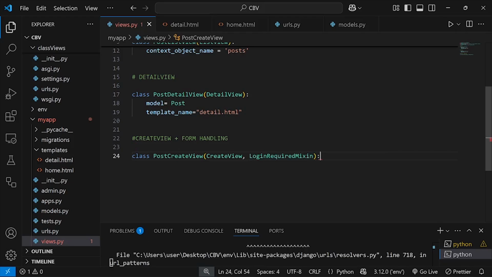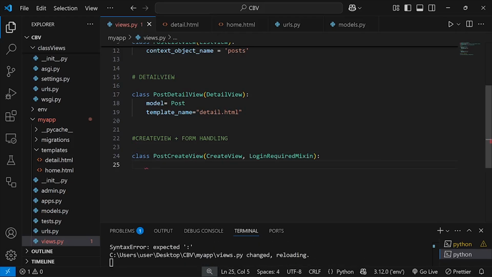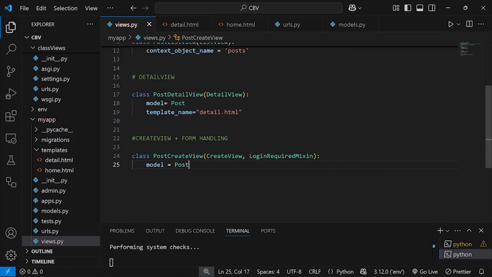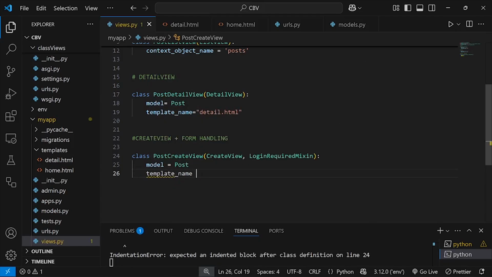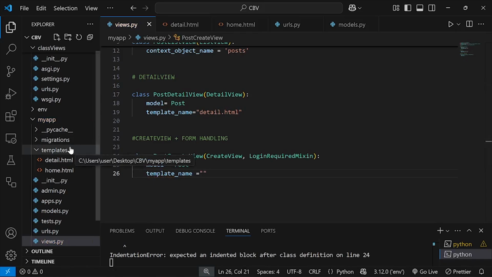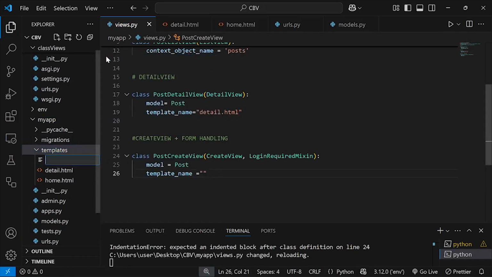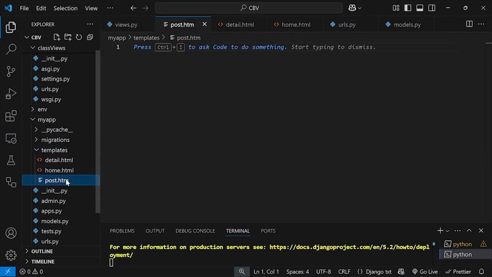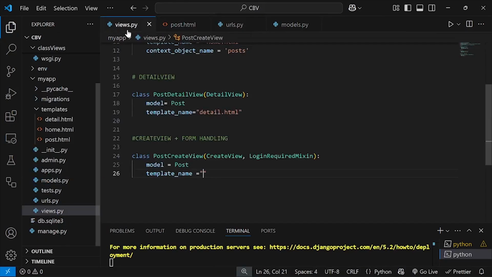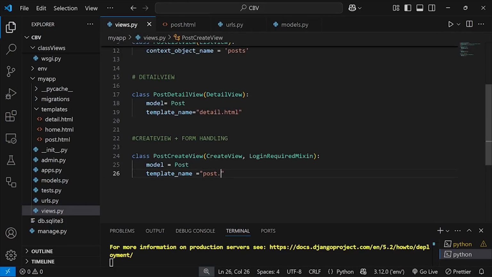Then here the same way I'm going to call the model, which is the model we are working with, Post. Then the template name again. So the template name, let's create a new template. So here I'm going to create a new file. I'll say post.html. Sorry, let me rename it post.html like this, and let me remove this. So if I come back to my views now, I'm just going to pass in post.html.